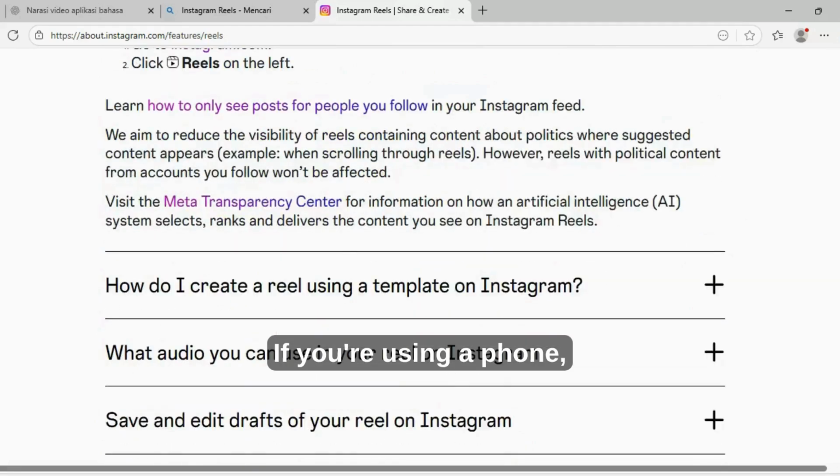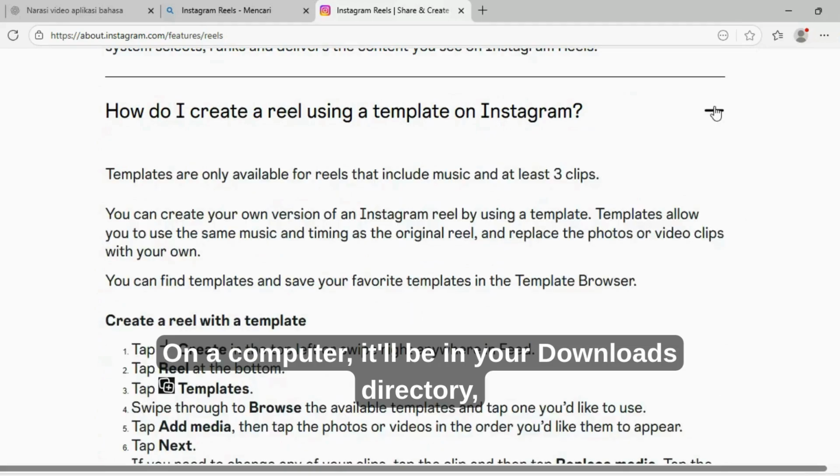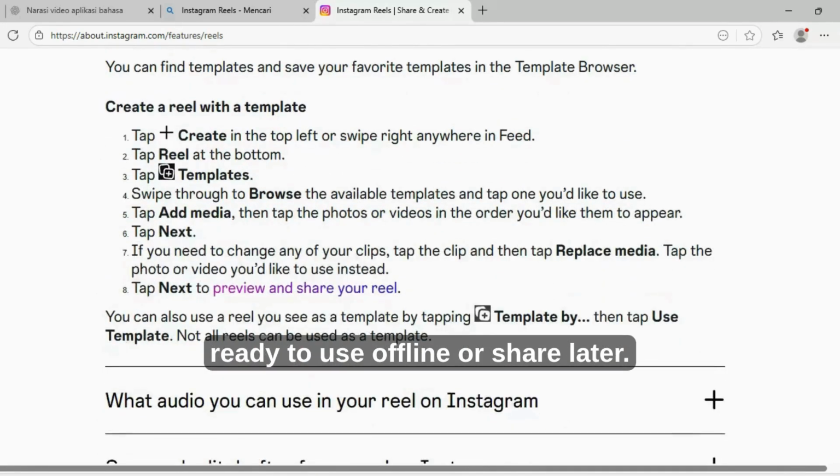If you're using a phone, the video will appear in your Downloads folder or gallery. On a computer, it'll be in your Downloads directory, ready to use offline or share later.